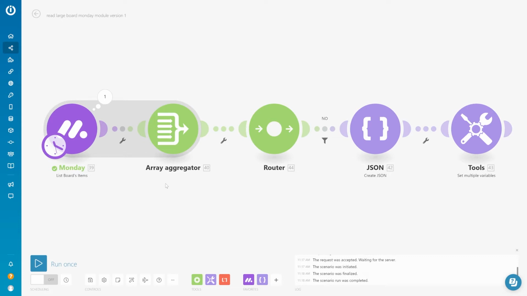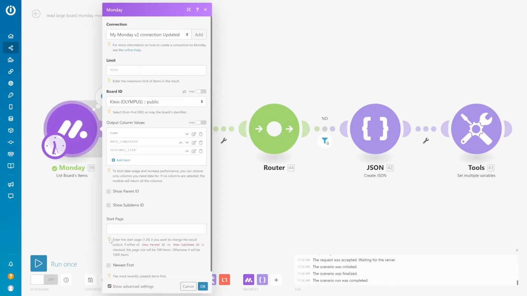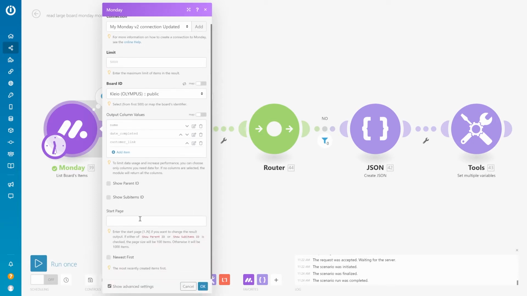So what I want to do is figure out how to read all of the items and not time out. So we're going to make some adjustments so that we can make sure that we get all of the records. So the first thing we want to do is come back in here to our list board items. We're going to change the limit to something less than, well, in this case, for sure less than 3,200, right? Now, I'm going to turn on the advanced settings.